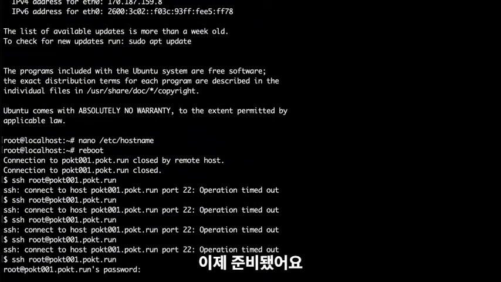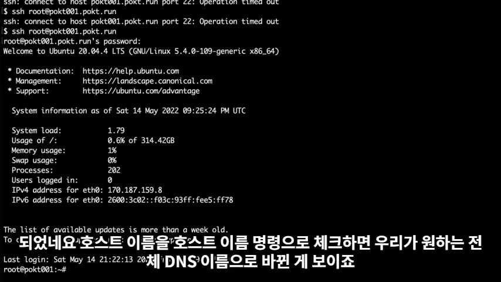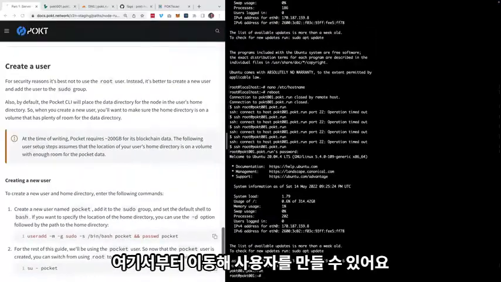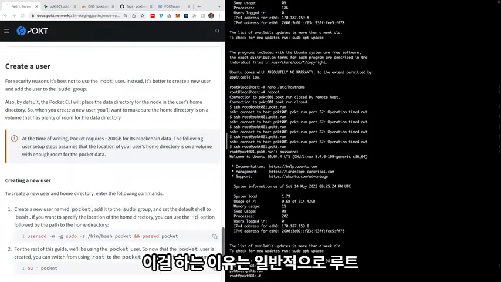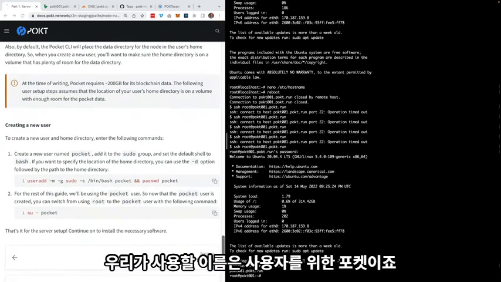All right, now we're ready. Okay, now that we're logged back in, if I check the host name with the hostname command, I can see that it's changed to my full DNS name, which is what we want. Okay, from here we can move on and create a user, and we're doing this because it's generally more secure to not use the root user. So we're going to be creating a new user. The name that we'll be using is Pokt for the user that we're going to create.